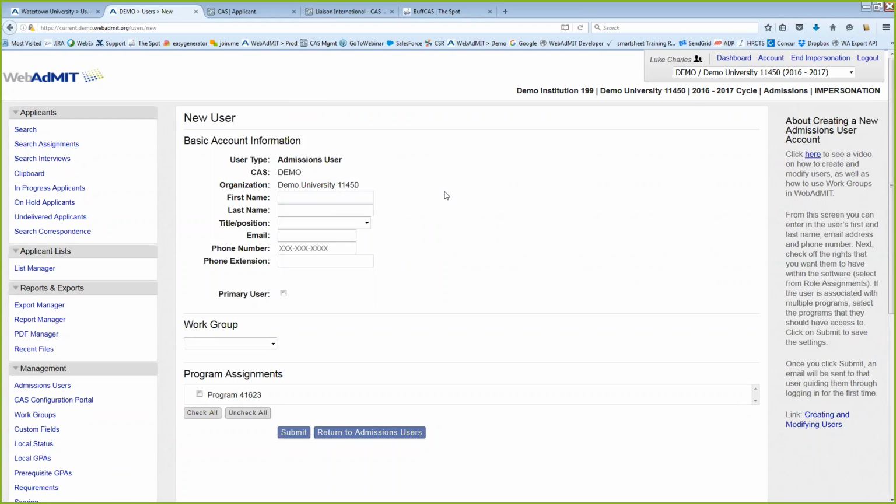And this part is pretty straightforward. You can just put in the user's name. The only mandatory fields here are going to be the first name, last name, as well as the email address. And then once you have that information in, you can go ahead and submit the page there, and that account will be created. So you also have some. I'm just going to put an email address in there.